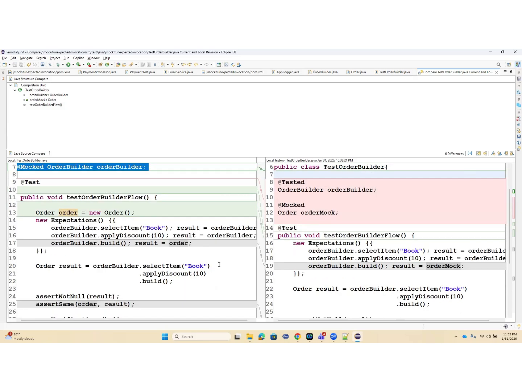I know what you are telling is, you might feel, no, I don't think this is correct. First, you told that you should not mock order builder. You should mock something else, that is dependencies of order builder. But now you've mocked order builder. Perfect.